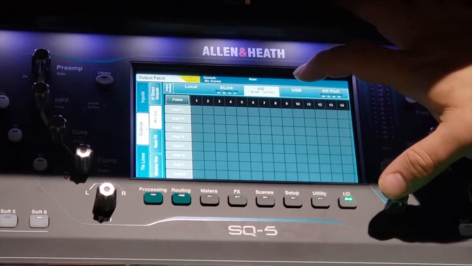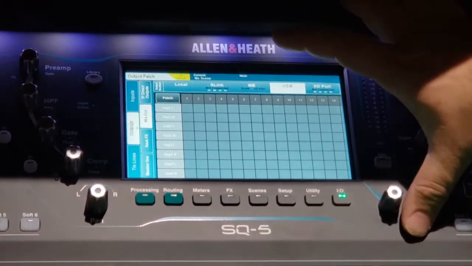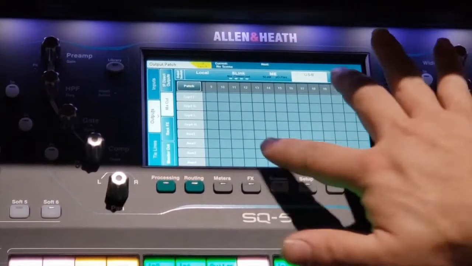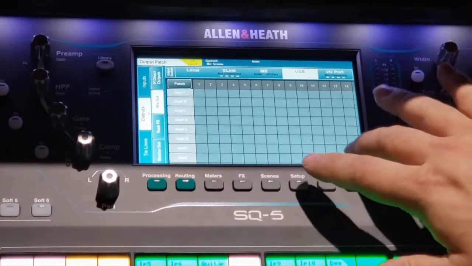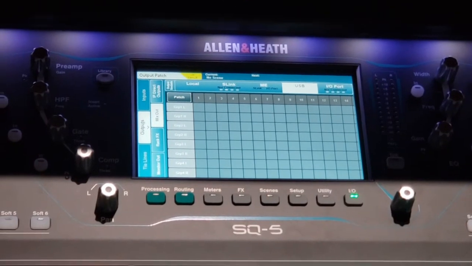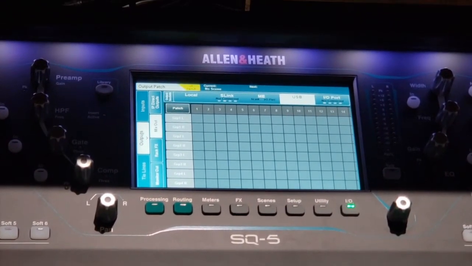Those are personal mixers that you'd have to have the digital snake for. USB. So this USB is a little different. This USB is just an actual USB port that you can plug into a computer. So that's something you could actually look at right here.